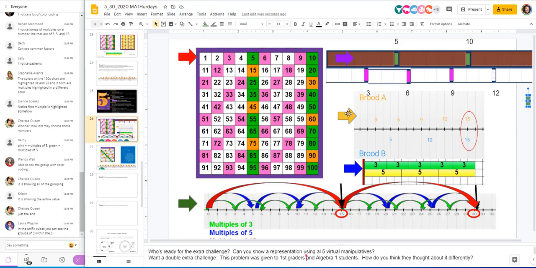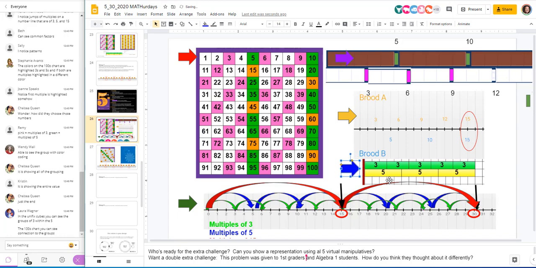Wonderful. And then we have another representation here in the Cuisenaire rods. Turn on your microphone if you see a connection between the Cuisenaire rods and either the red or purple representation. What's that one more like and why?